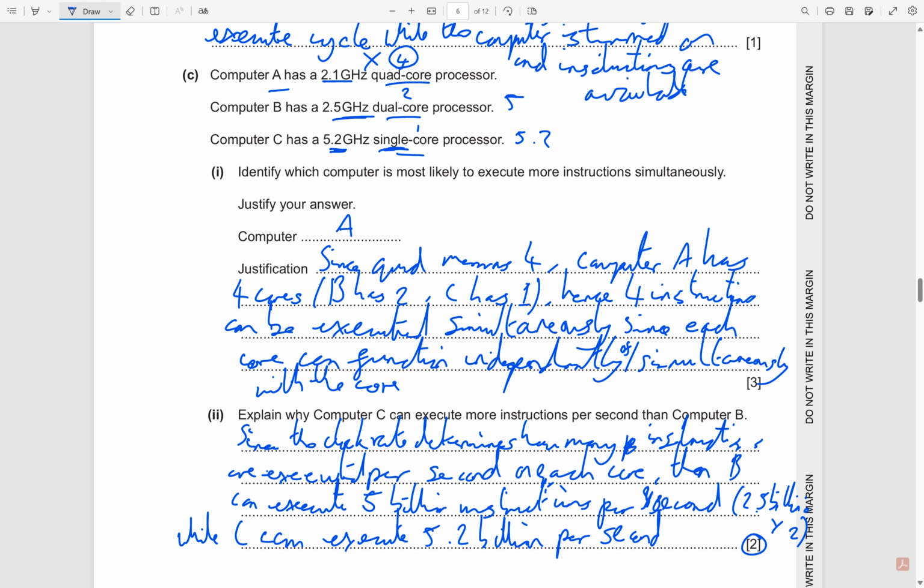We might also mention that this difference is probably exacerbated even more. Let's say if in fact this was 2.6, you might think 2.6 times 2 is also 5.2 billion, so B and C would both execute 5.2 billion instructions per second. However, in reality, when you add more cores, you usually don't get a 100% increase, because there are also additional overheads.